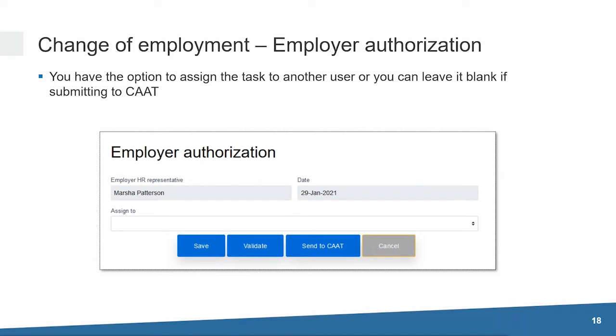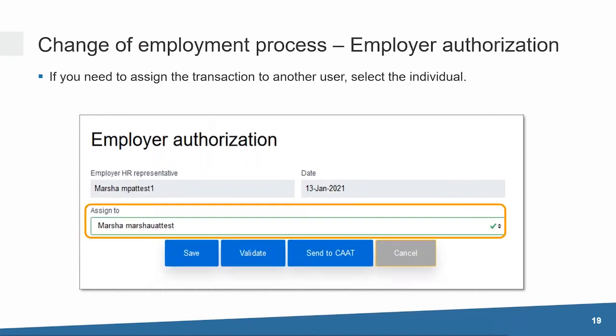Under the employer authorization, your name and current date will be pre-populated. If you want to assign the task to another user, you can choose their name from the drop-down list. This is not mandatory and will default to you if it is not assigned to another user. If you choose to assign the transaction to another user, select the individual from the drop-down list. If you would like the assigned individual to view and approve the change of employment information prior to submission, please select their name and press Save.